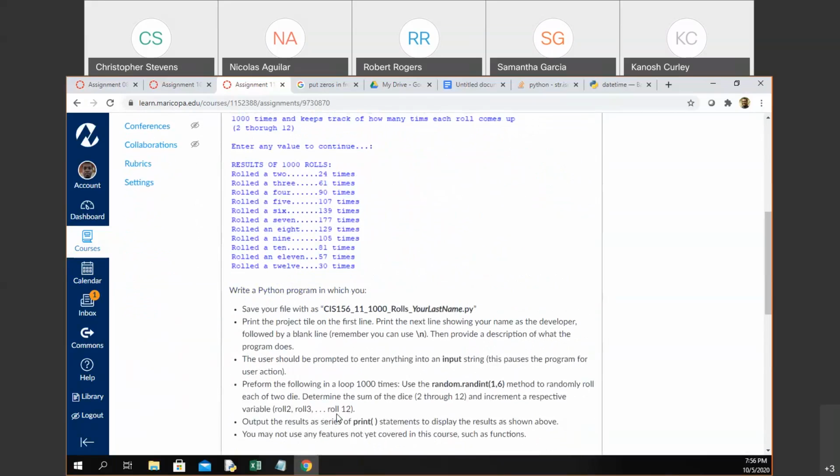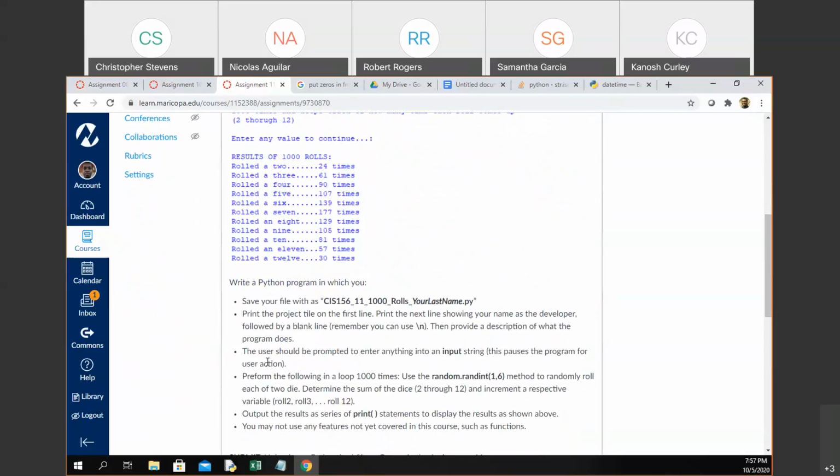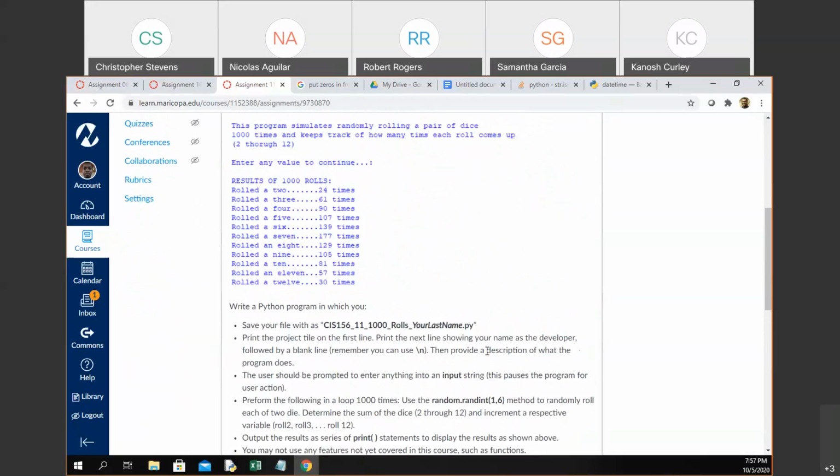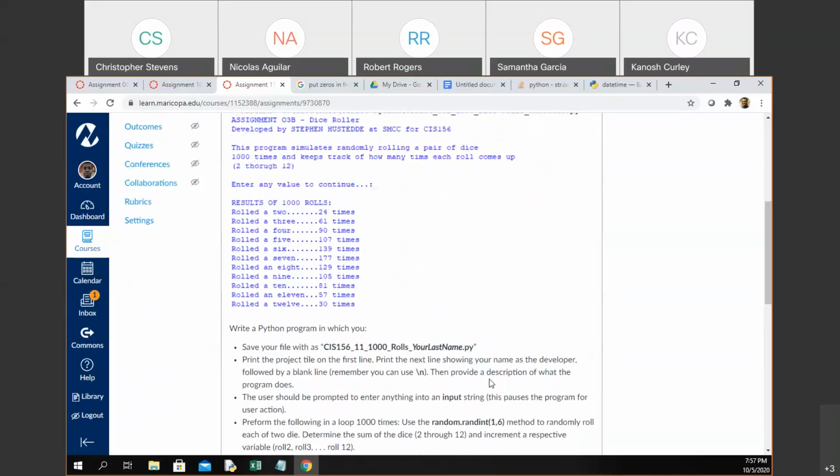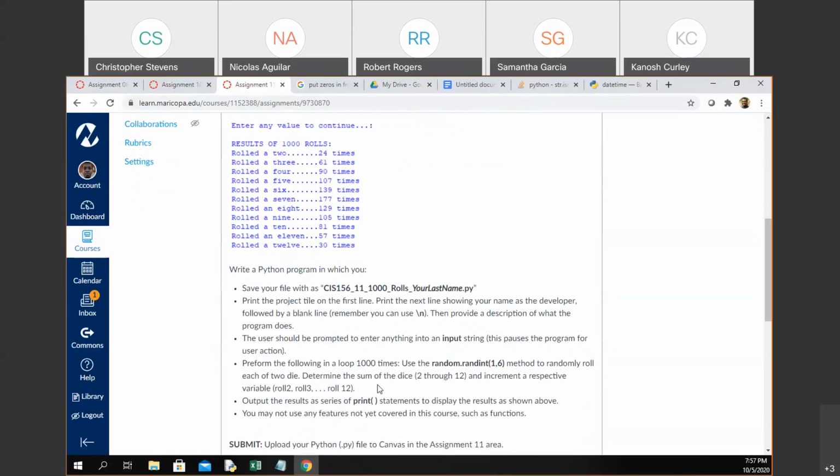So that's pretty much it. So the hints here: the user should input to enter anything into the string. If they enter anything, then you continue. If they haven't entered anything, you don't go at all. It just kind of pauses. Then you perform the loop 1,000 times using this method. So it's already given here.